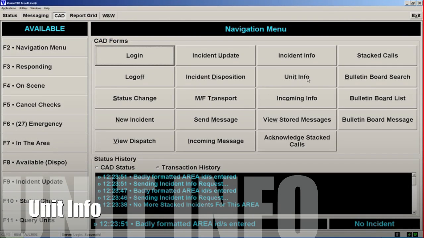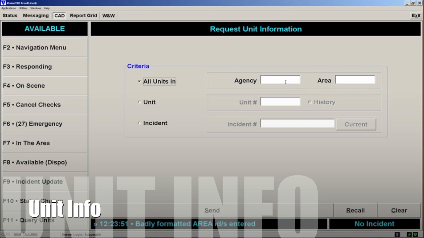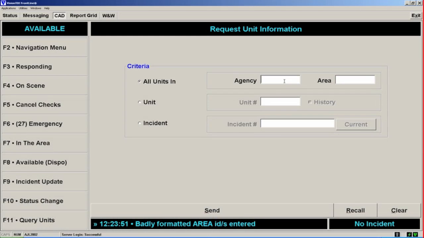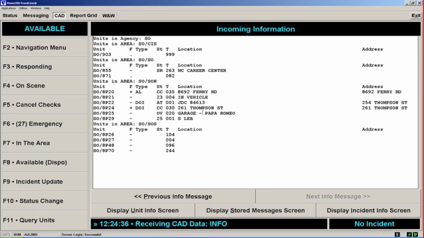The next CAD form, unit info, will give you information on all units in an agency or area, a specific unit, or a specific incident. For example, an SO inquiry will organize by area, then show you the unit on the far left side, the type of incident they are currently on, and the address they are currently assigned to.